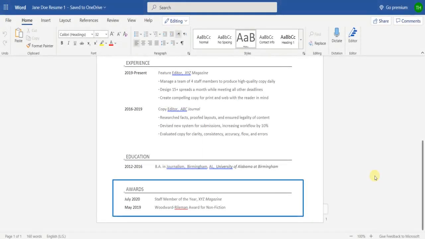Finally, you can add any sections you think are relevant to the position you are applying for. These should demonstrate your suitability for that specific position.